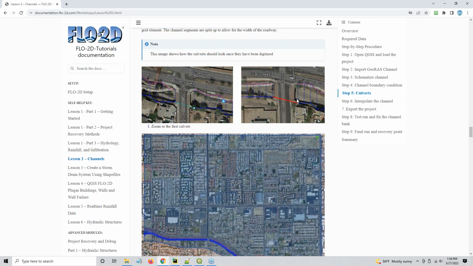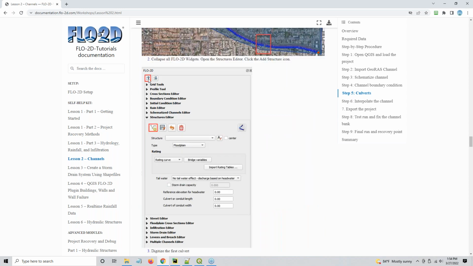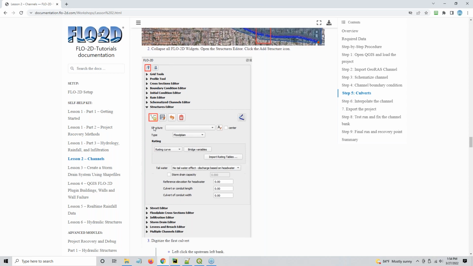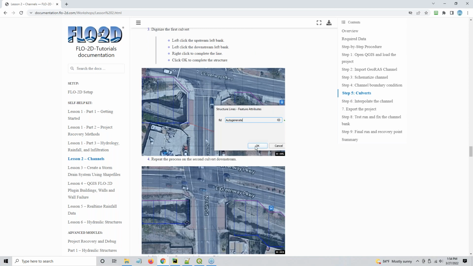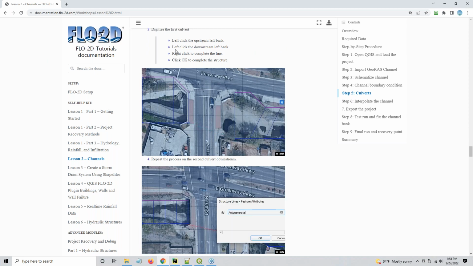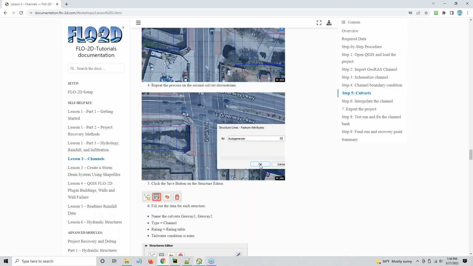You can see them here. This is zooming into the culverts and digitizing them. What we'll do is collapse the widget and then click the structure editor, select the structure line creating digitizing tool, and start digitizing the channel. The process is to left click the upstream left bank and then left click the downstream left bank. That will make the connection. Right click will complete the line, and then OK to complete the structure. So it's pretty simple. Go ahead and try that.